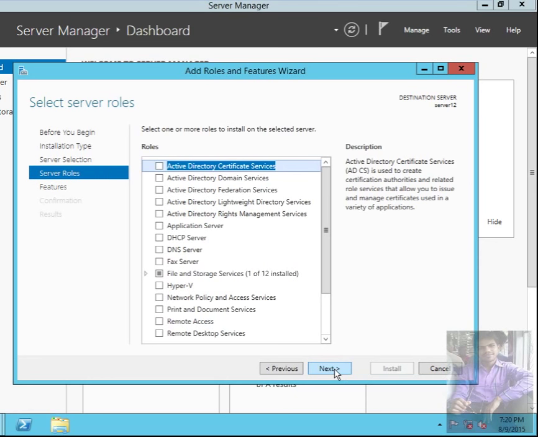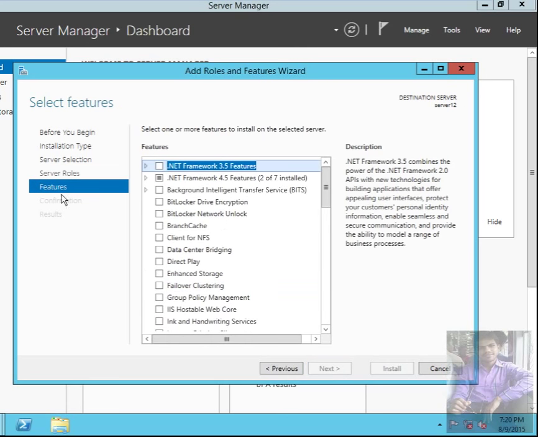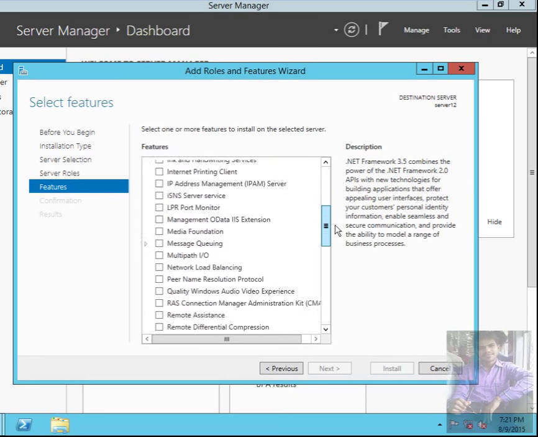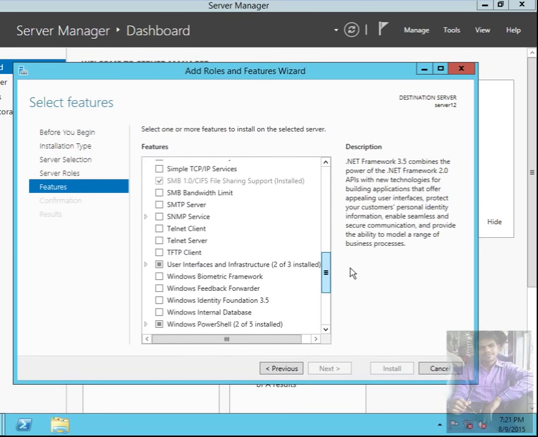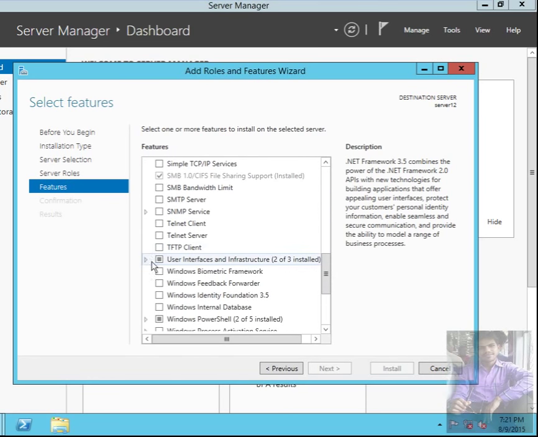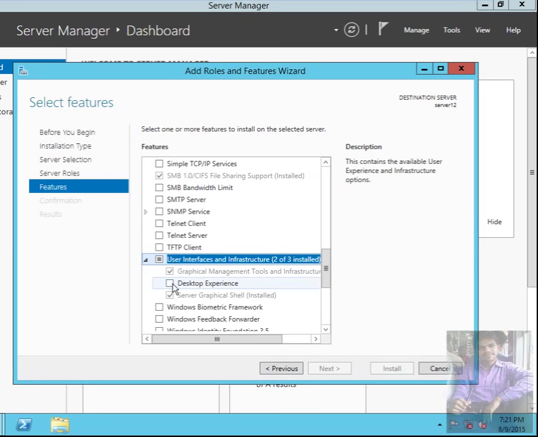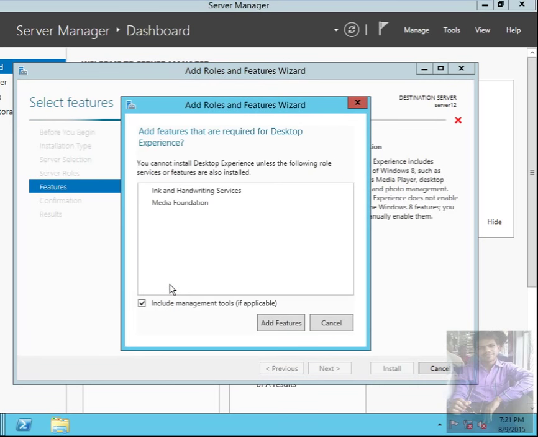Now go to next. Here, features. On features, scroll down. There is an option, user interface and infrastructure. Two of its features are installed and one is missing, that is desktop experience. Just install this feature.